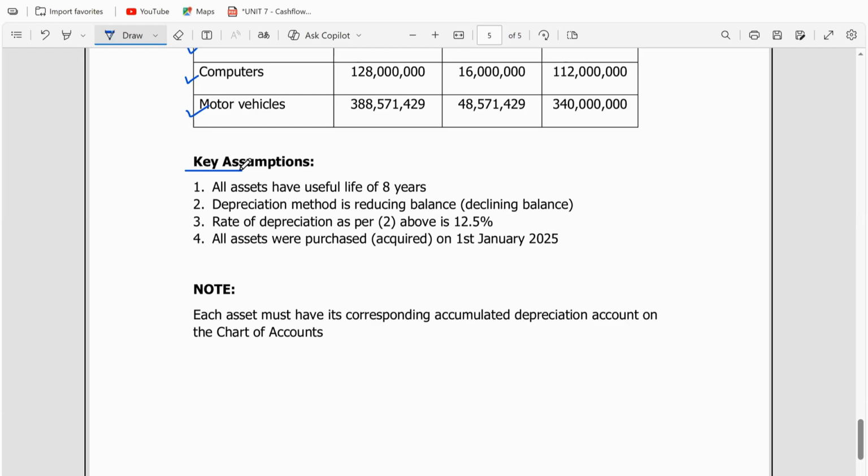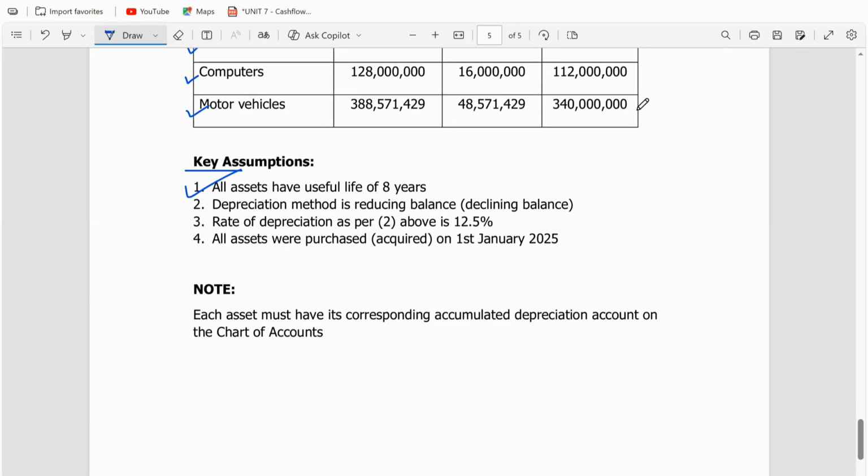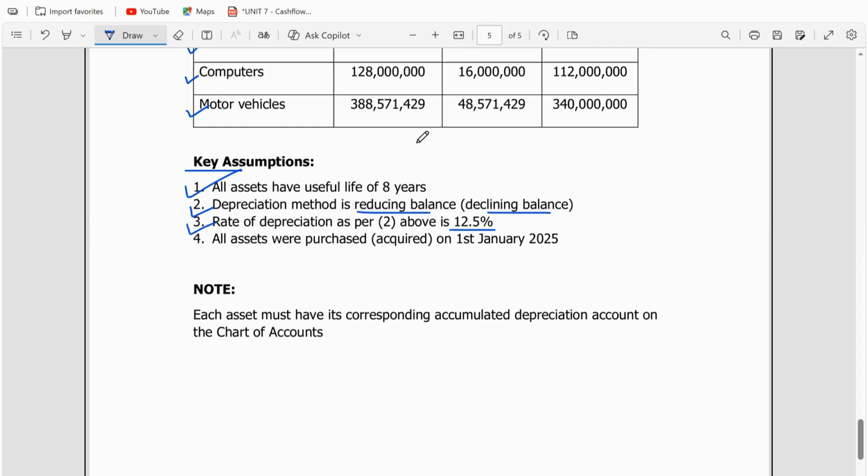And then we shall take key assumptions. We shall assume that all the assets have a useful life of 8 years. Then again, we shall assume that the depreciation method is reducing balance, or call it the declining balance method. Then the rate of depreciation is 12.5% for all the assets. And then we shall assume that all the assets were purchased, acquired, on 1st of January 2025.